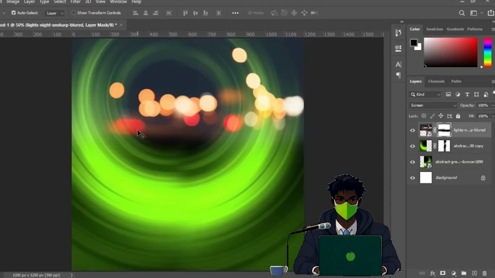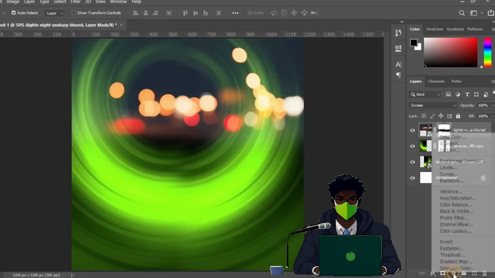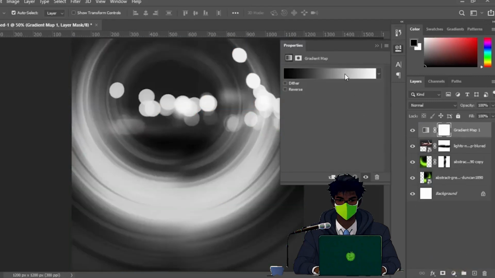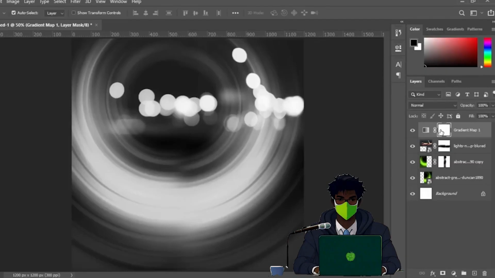After that, I want to add a gradient map. I'll come to my adjustment layer here and click on Gradient Map. If you notice, whenever you add a gradient map, please make sure your gradient map panel is active, not this clip mask panel here. The gradient map panel is active, so make sure this is selected.